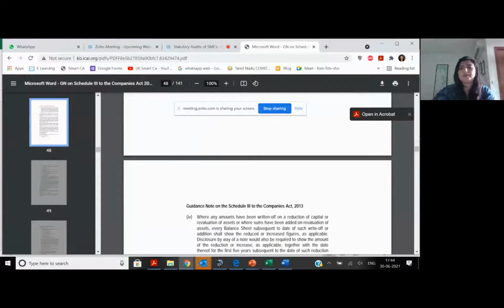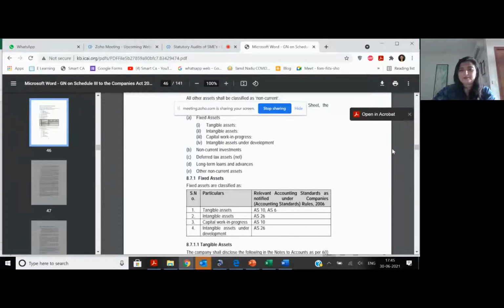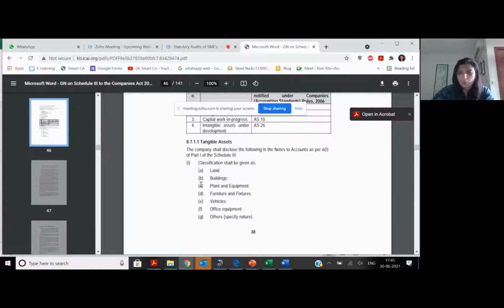So please do look at the guidance note on Schedule 3. It's given very neatly. Fixed assets: what all should you show? Tangible, intangible, CWIP, intangible under development. What is a tangible asset should be only within this definition.